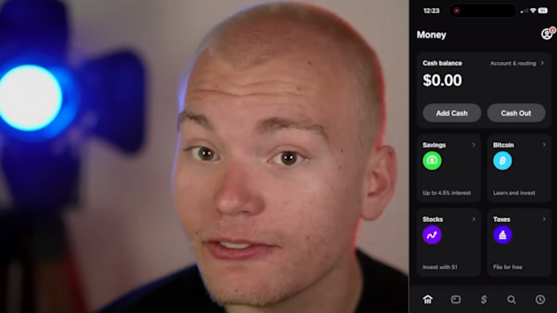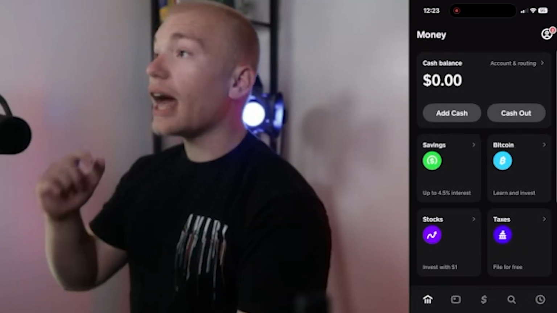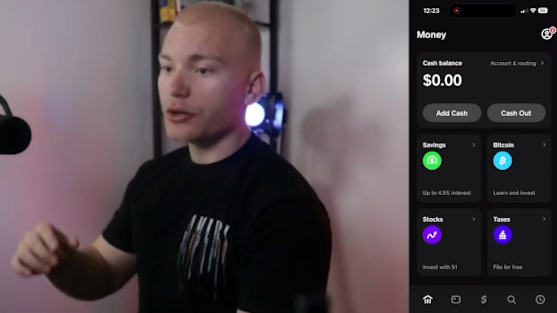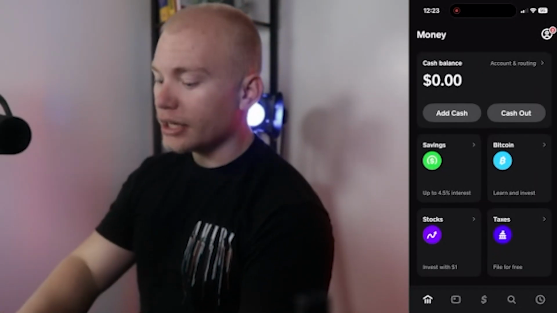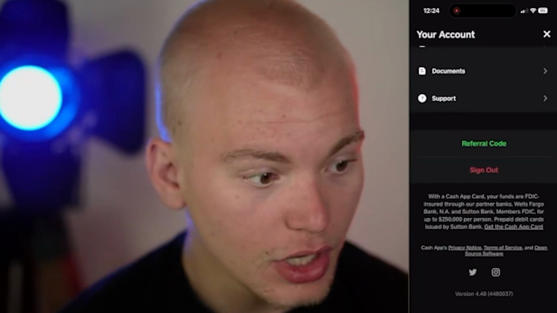If you guys already have CashApp downloaded, go ahead and create a fresh CashApp account using the exact same information as your previous account. After you create your entirely new CashApp account, go to the top right where it says the little profile button. Scroll down to where it says referral code. Once you get there, enter in this exact referral code just like this.